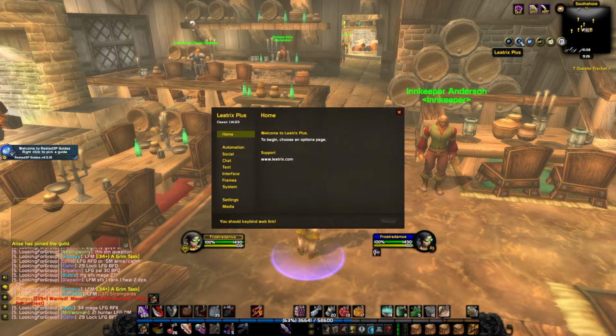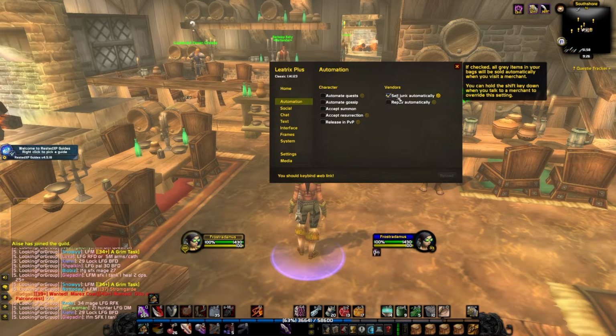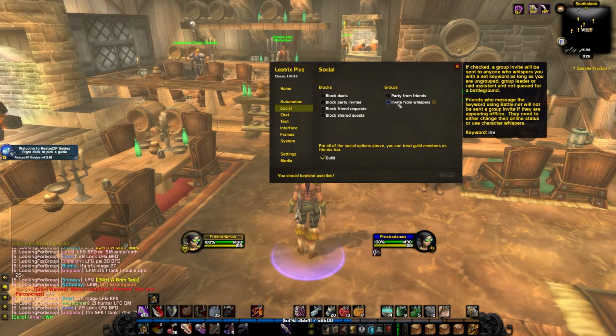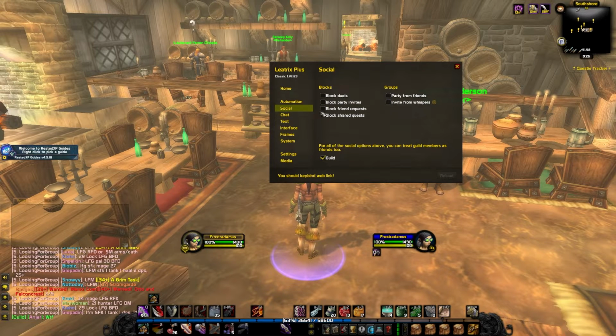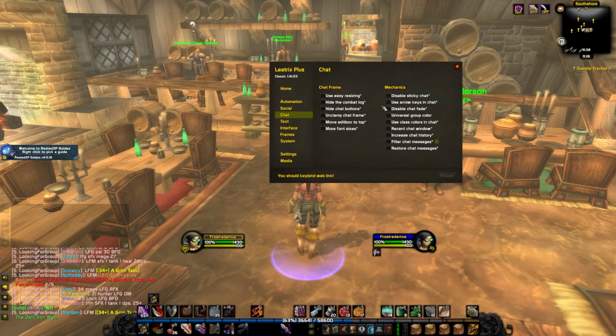So Leatrix Plus, we go to automation. I usually sell junk automatically. This is the gray items, and repair automatically. Easy. On social, you can invite from whispers. If someone whispers you invite, it's going to work. So if you're on a quest, I guess that can help.